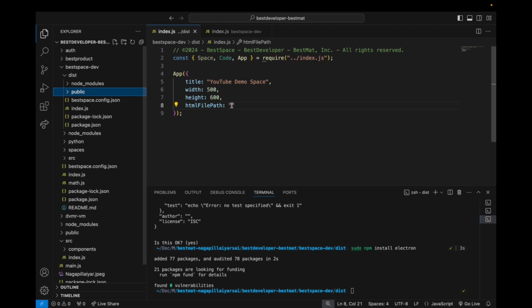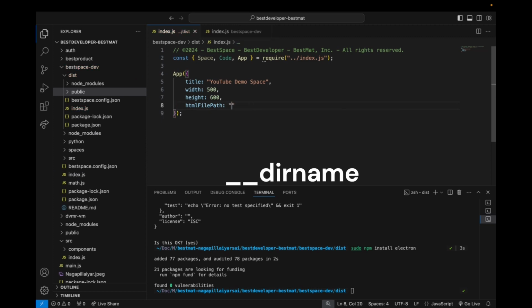Yeah, so now we are going to give it here. Make sure that the path is from the exact location where index.js is located. By index.js I mean the main source code. Or if you don't want to do that, you can just use dirname and do it, but I prefer this method. So dot slash dist slash public slash index.html. So yeah, we are done.